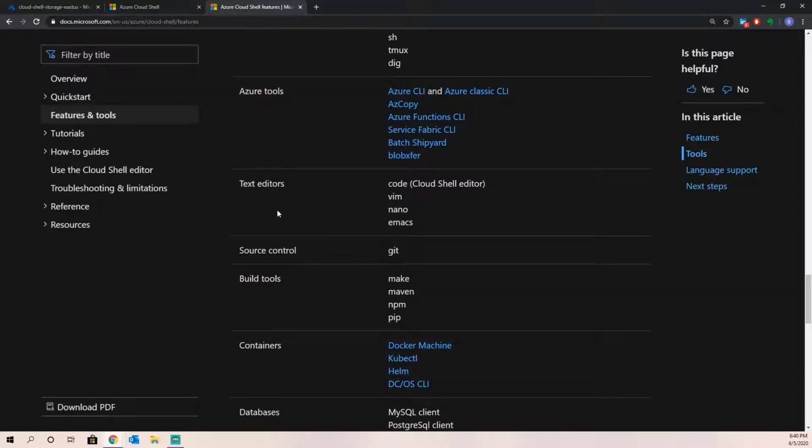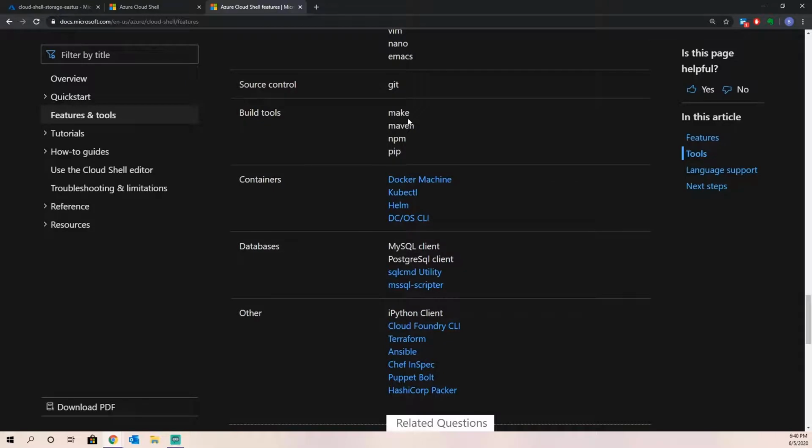You actually can bring up Visual Studio Code, and it will automatically open code with the directory that you're currently in, and I'll show that to you in a little bit. But you also have access to Vim, Nano, and Emacs for editing purposes as well. Git, I already talked about, it's installed. Build tools, so if you're doing any kind of compilation as part of your testing process or development process, you can use Make, Maven, NPM, or pip.